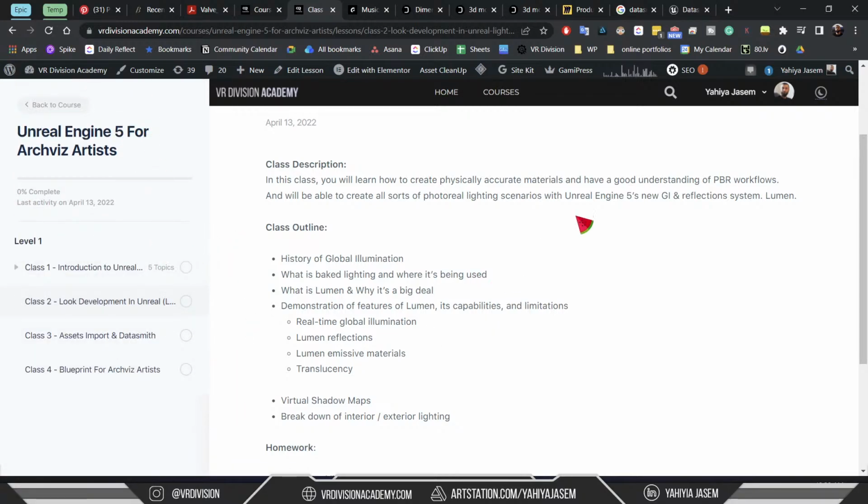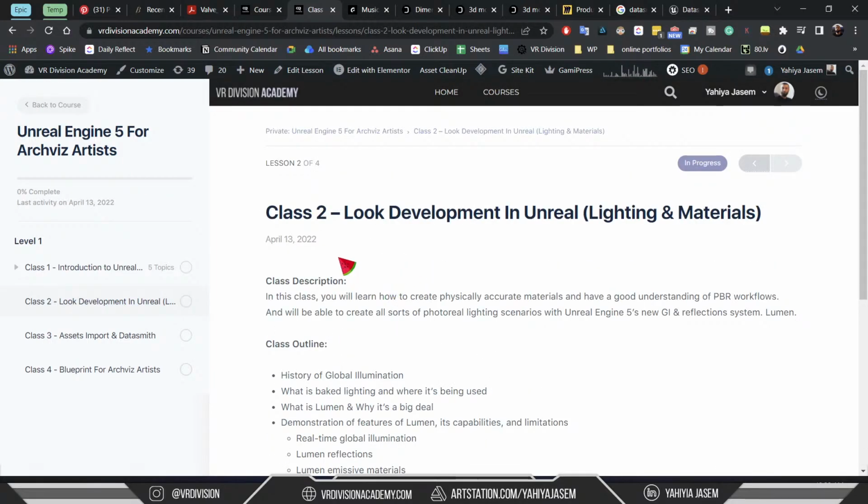So it's gonna be fun. This will hopefully be the best guide for anyone who wants to learn Archviz visualization and interactive Archviz visualization, let's say, in Unreal. So for all existing students, this is an update for everyone.